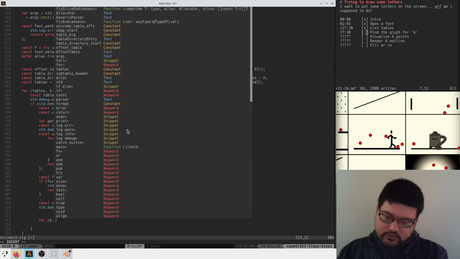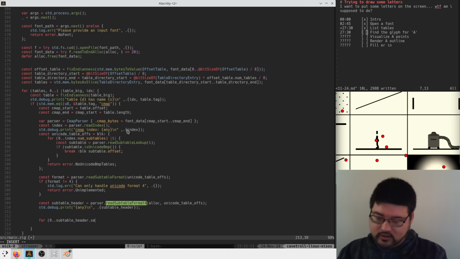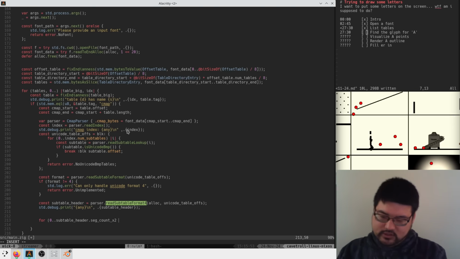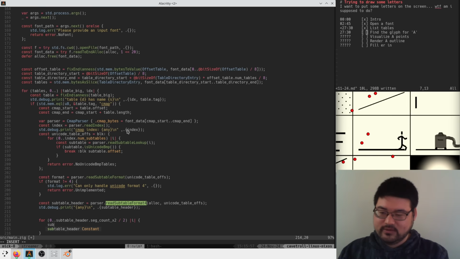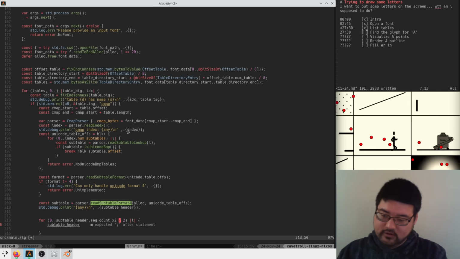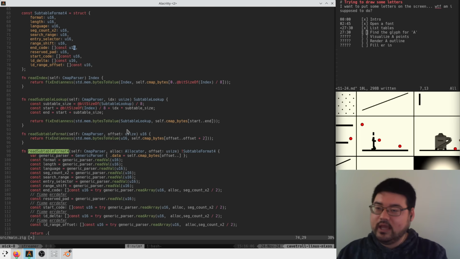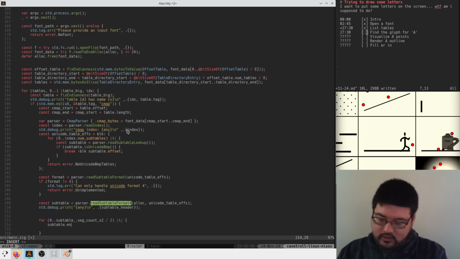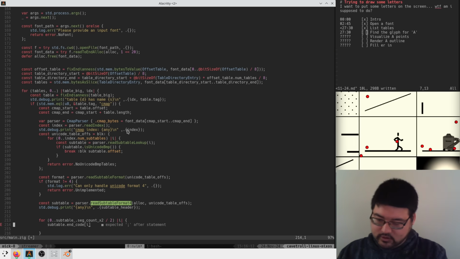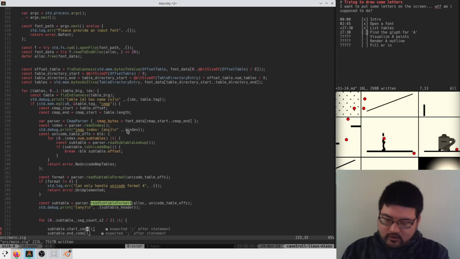For 0 to subtable header seg count x2 over 2. We're going to look at the subtable header. This is actually just the subtable, not the header. We need to look at this thing, the end code and the start code, and we need to look for the range here that has our letter in it.